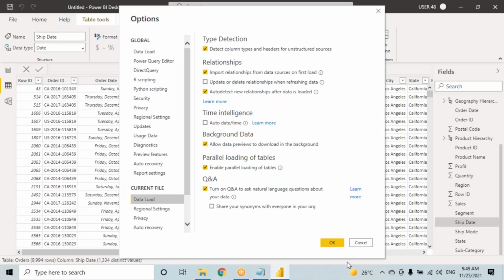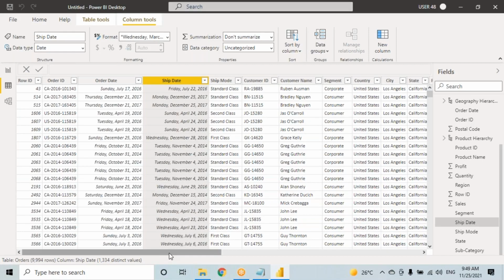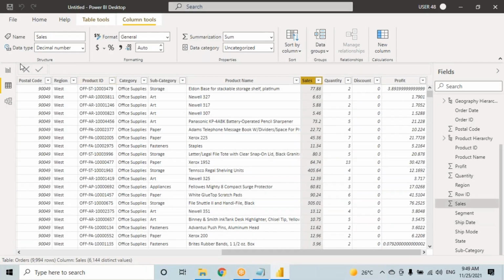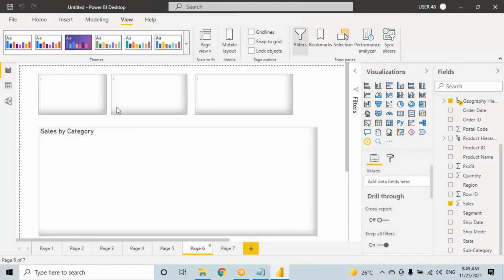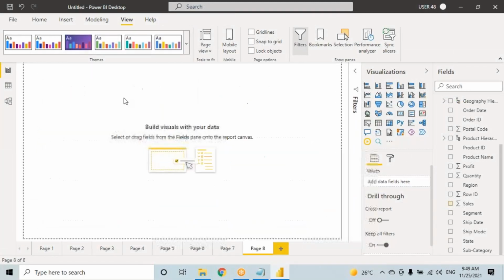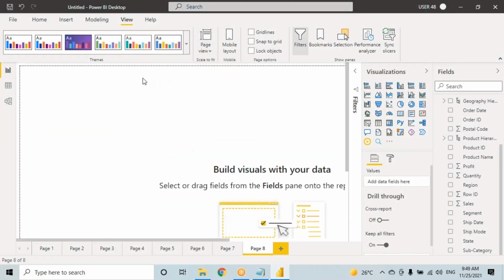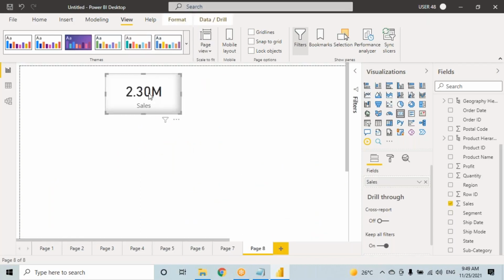Let's take an example. I have a sales column. I want to understand what is the total sales amount we are getting. We know that the total sales amount is how much, guys? 2.3 million. I can take one visual and create it. Total sales is 2.3 million.